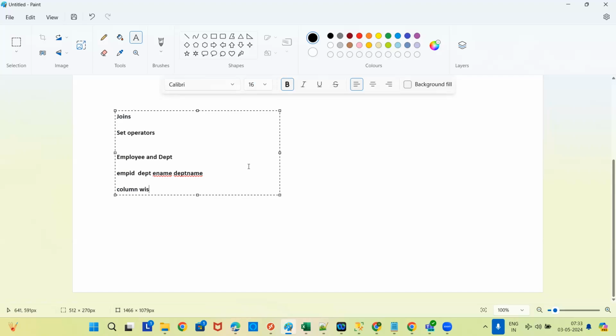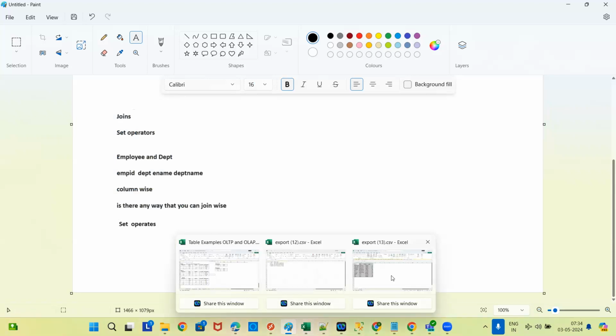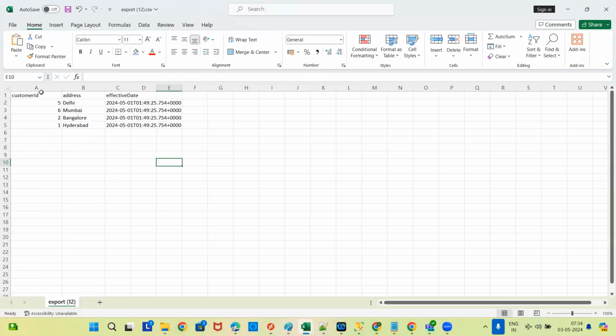Now, is there any way that you can join row wise? Okay, so that's when we are going to talk about the set operators. Set operators. We are going to join row wise. Let's say I will take an example and explain. I have this habit of using Excel or whatever most of the time, so that I will explain.